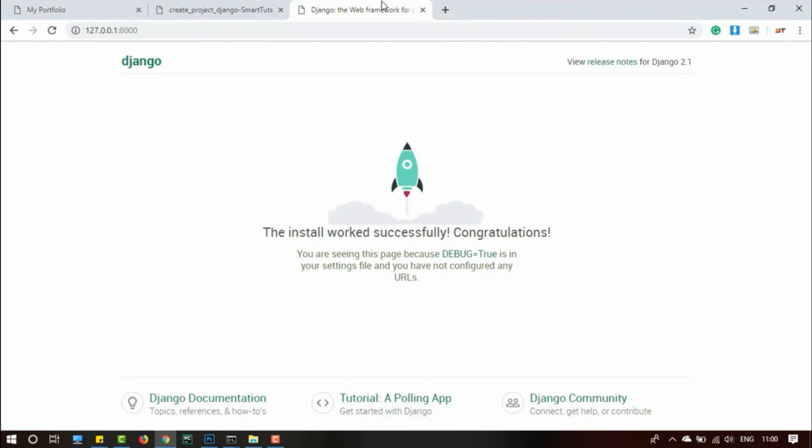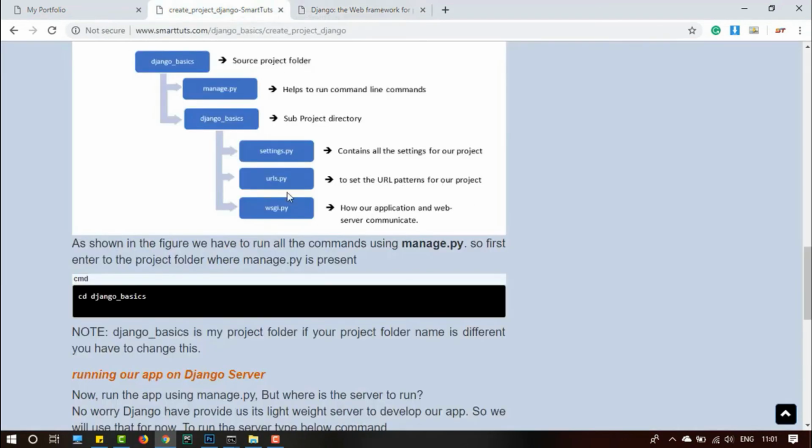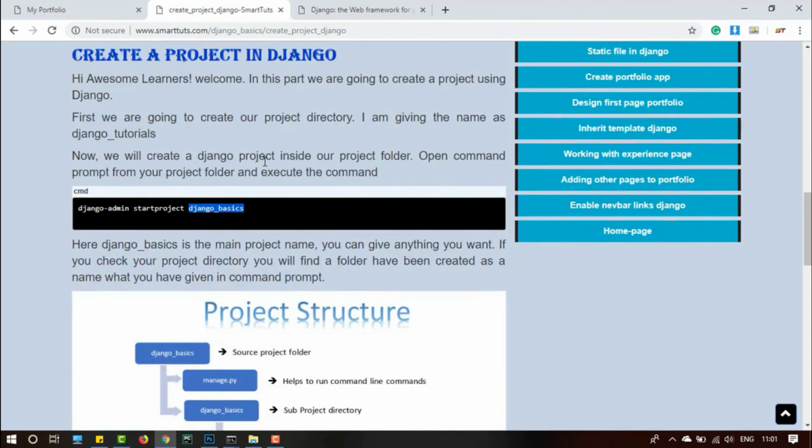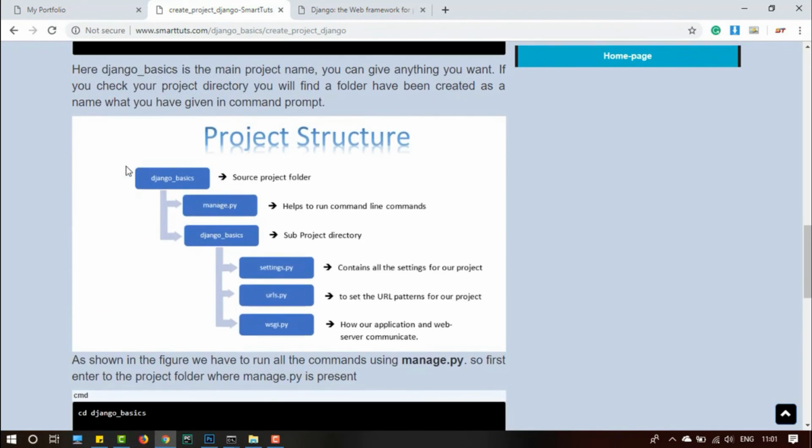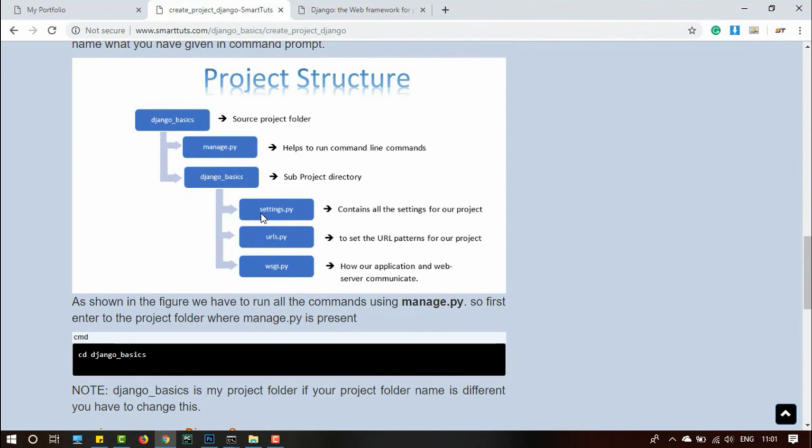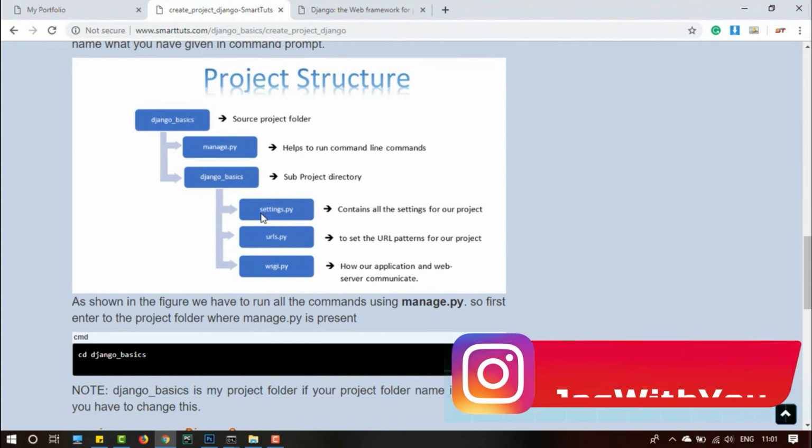I think you get what we have discussed. We have simply discussed how to create a project. We create a project by the command django-admin startproject django_basics. Django basics is basically our project app. This is our project structure. manage.py will be the management command line file. Then inside Django basics, settings.py for every setting of your project, and urls.py for your URL maintenance purpose.